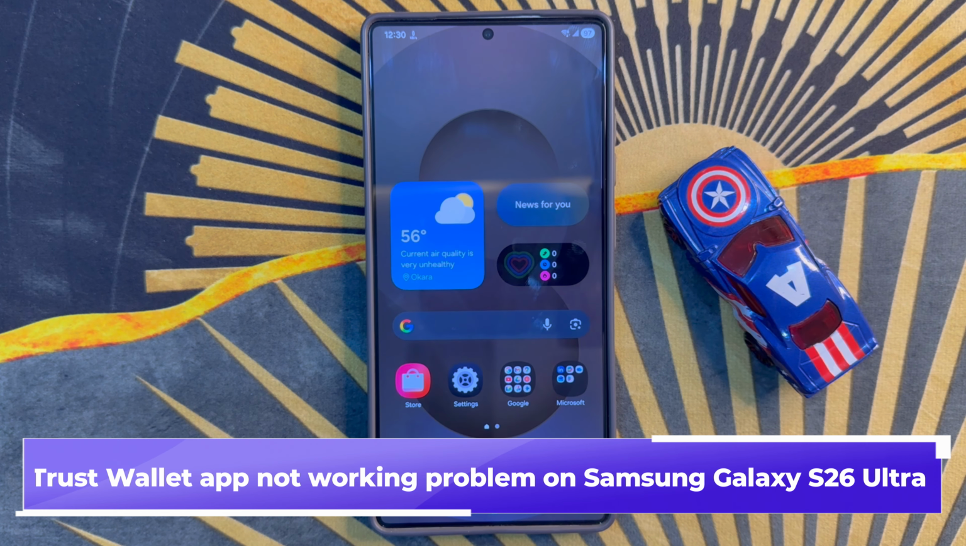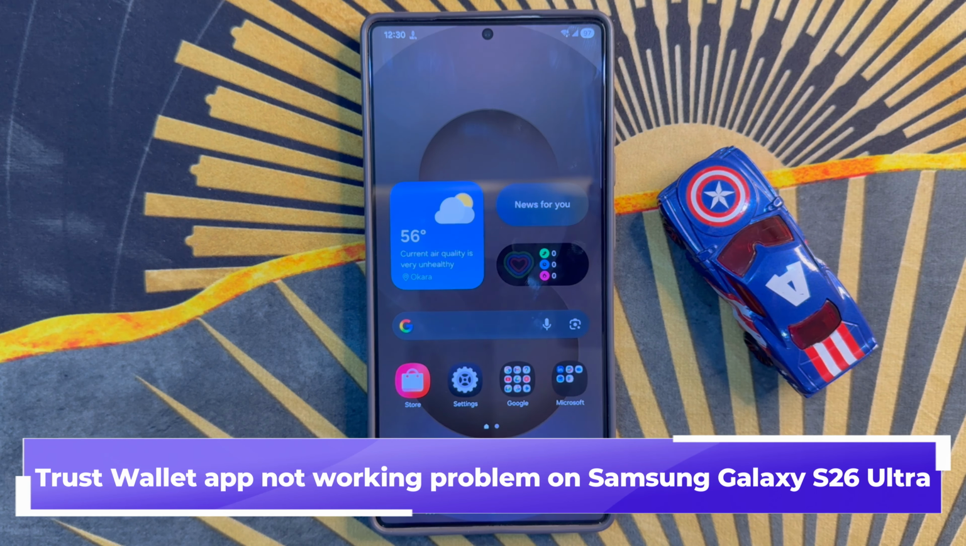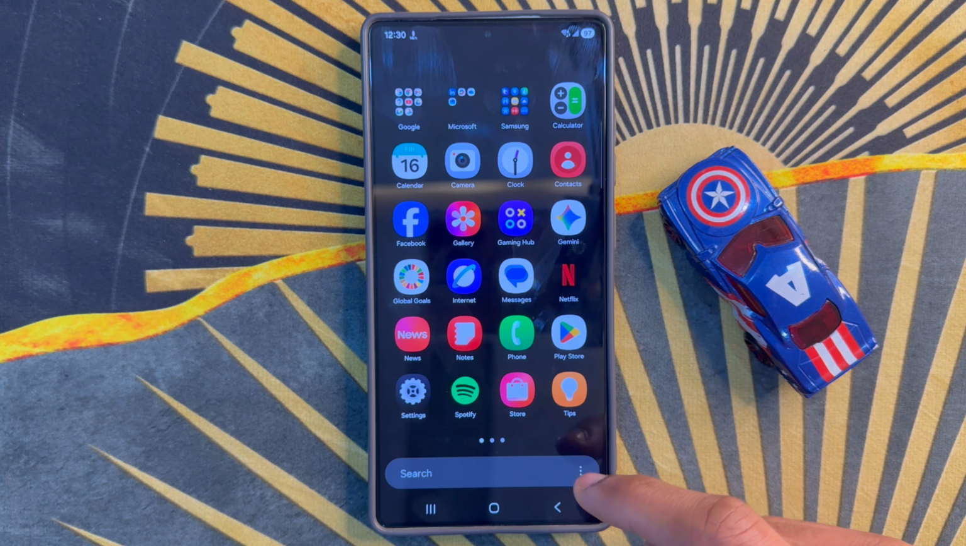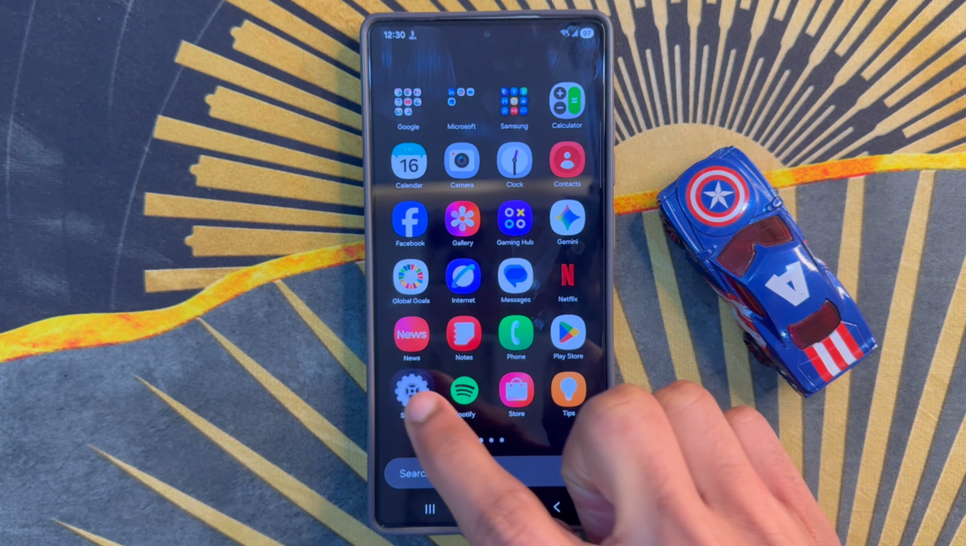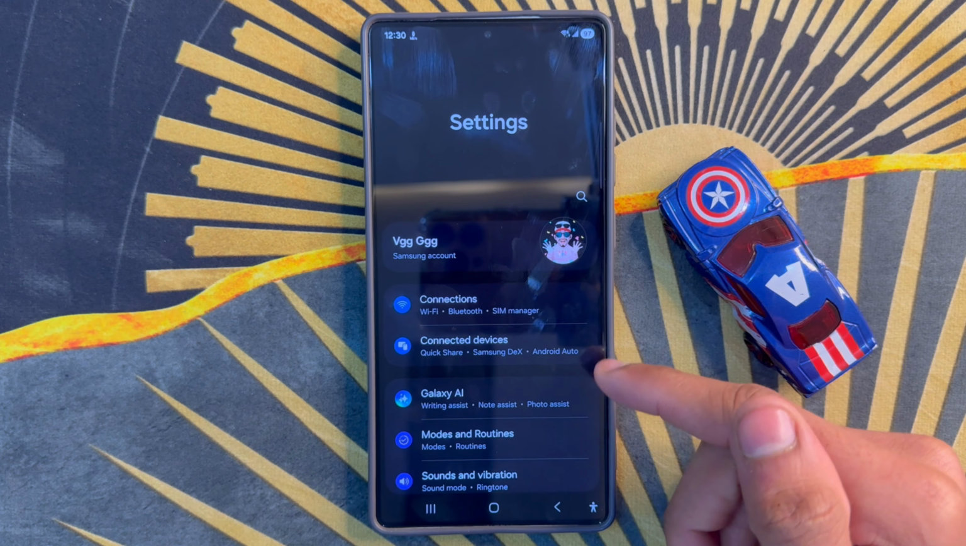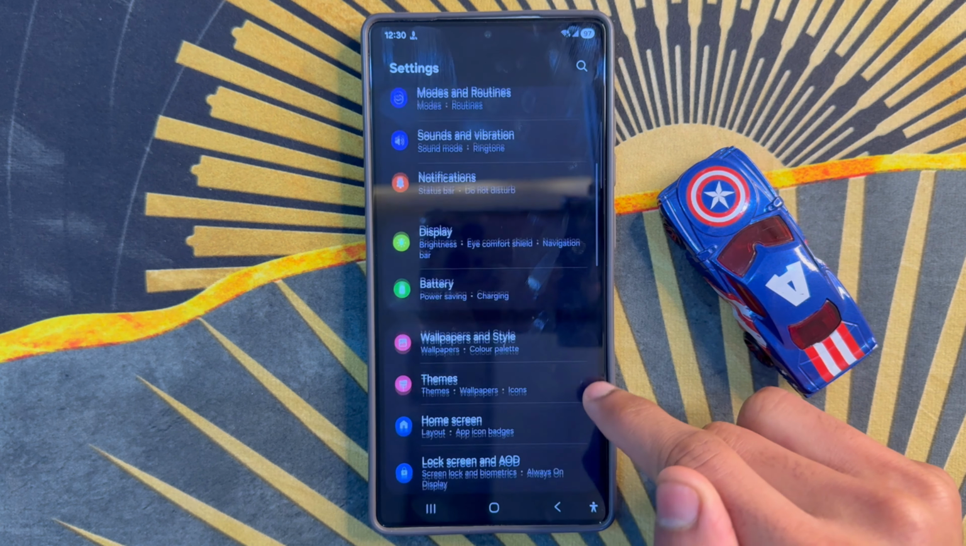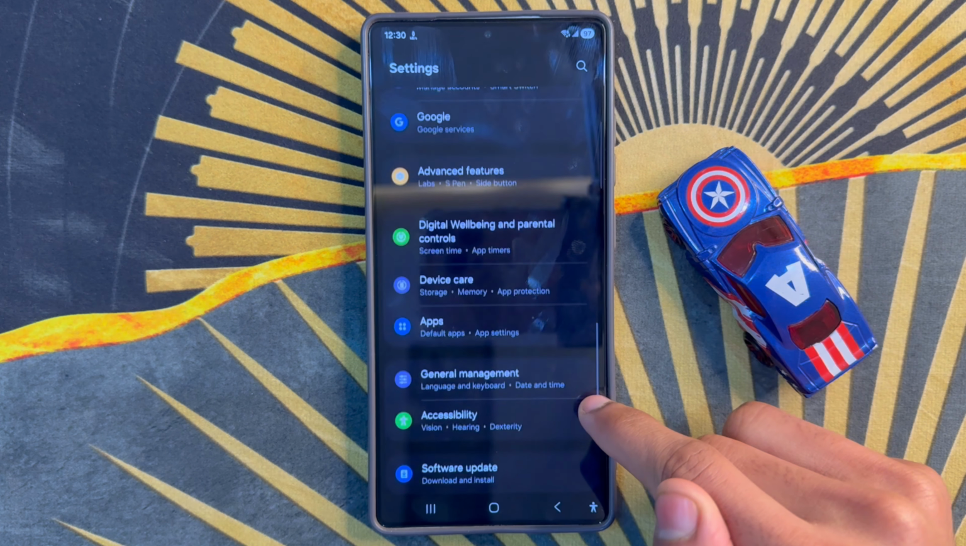How to fix Trust Wallet app not working problem on Samsung Galaxy S26 Ultra. Let's start the video. First of all, go to App Library. Here click on Settings app. Now in Settings, scroll down. Scroll down and click on General Management.